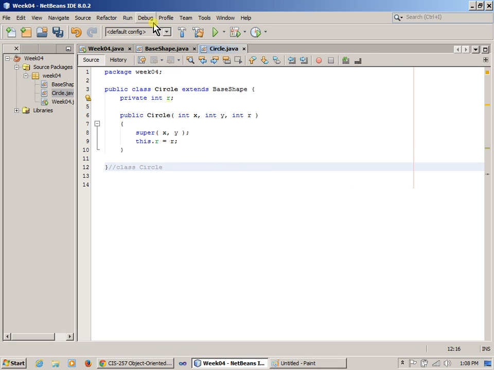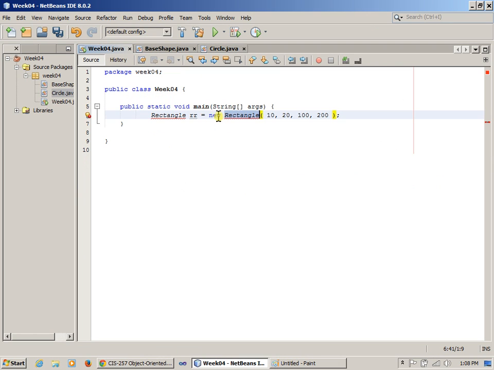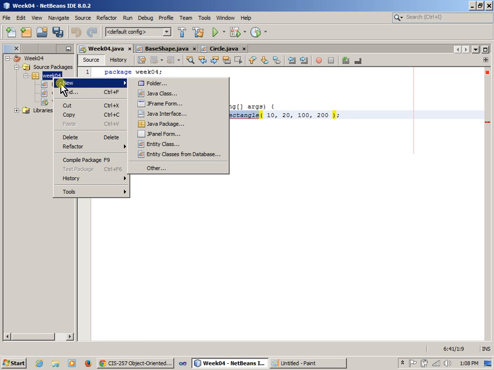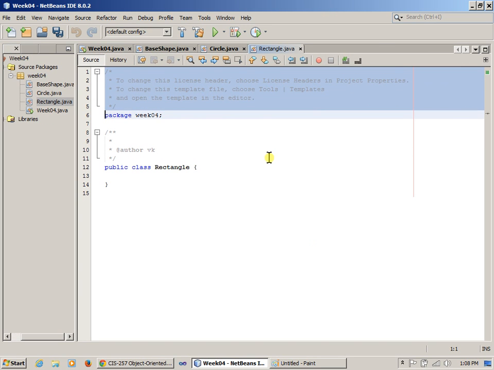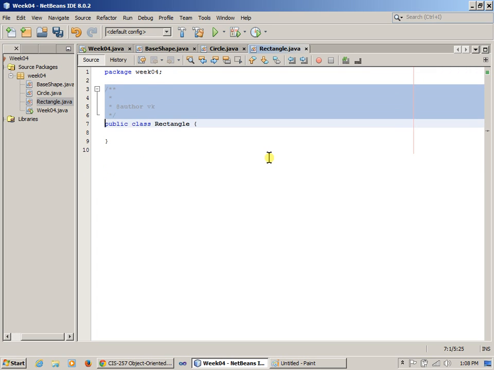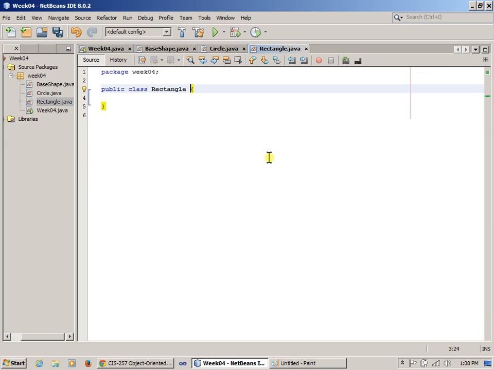So let me add a rectangle, because remember, in my main method right here, I still have a rectangle which is undefined, which probably will make the compiler very unhappy if I ever try to compile this. So let's add another class, a new Java class named Rectangle. Okay, and just finish that, and definitely I need to do the same thing.